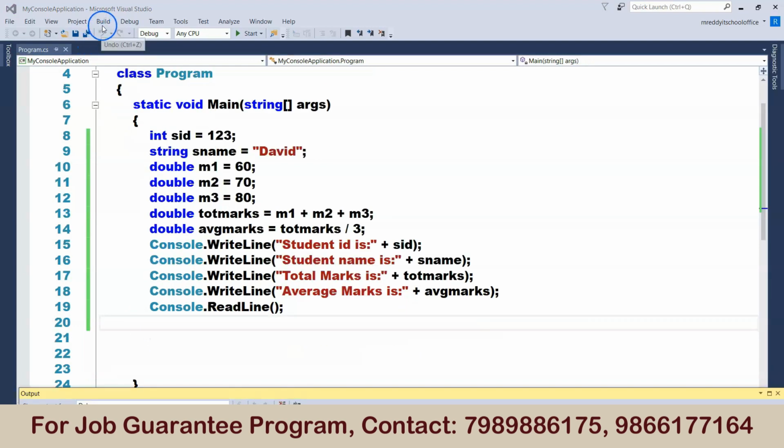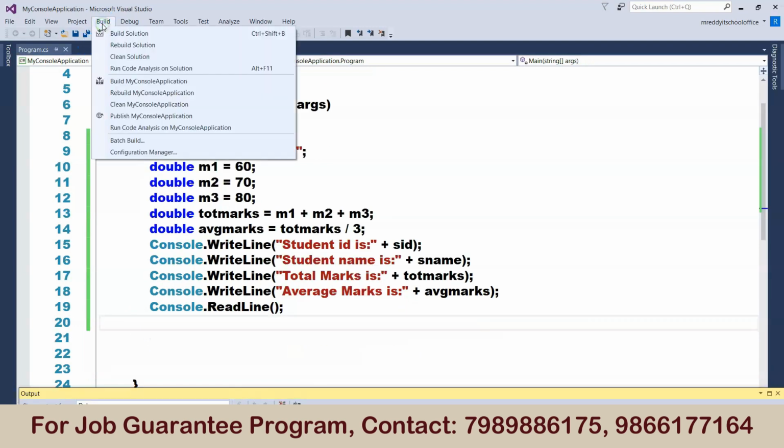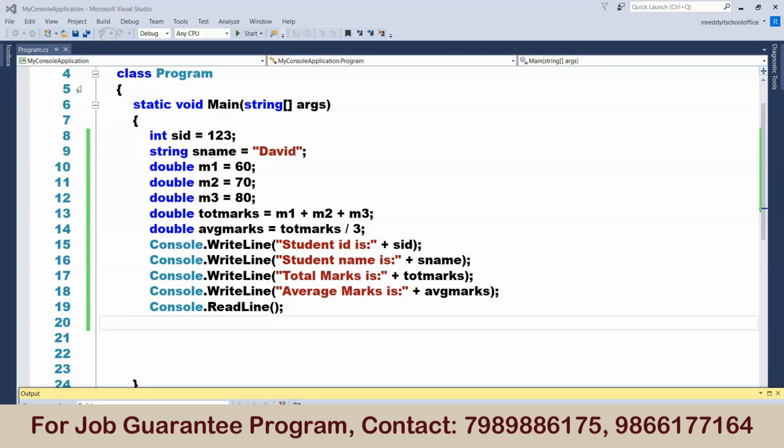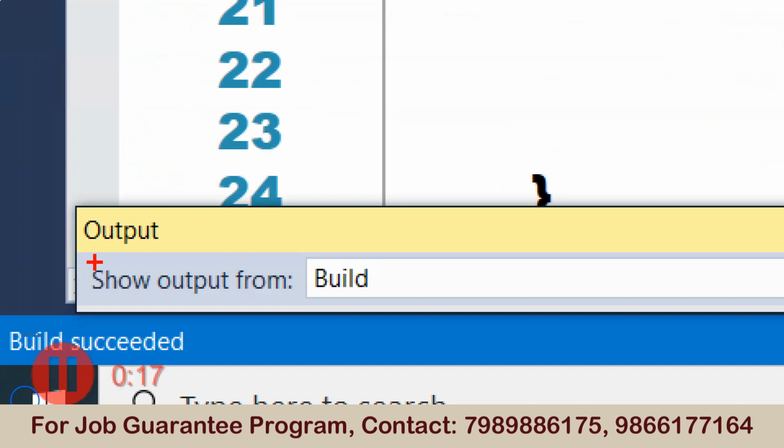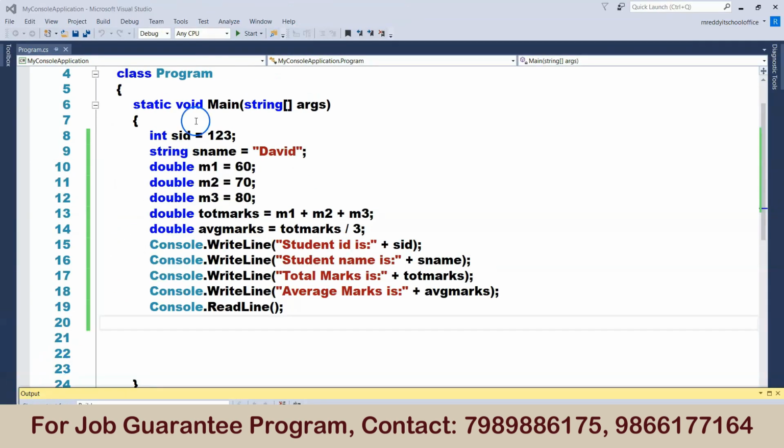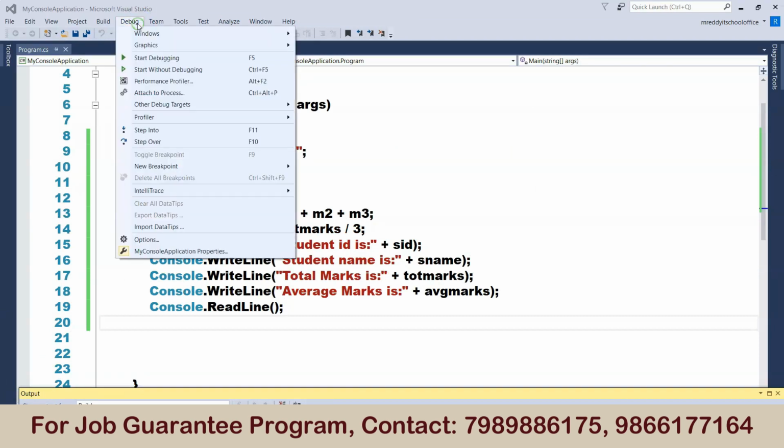Let's compile the program. To compile the program, we will use Build Solution. When you compile the program, if you don't have any compile time errors, you will get a message called Build succeeded. Build succeeded means the program compilation is completed successfully without any compile time errors. Now after this, we'll run the program. For that, Debug, Start Debugging.